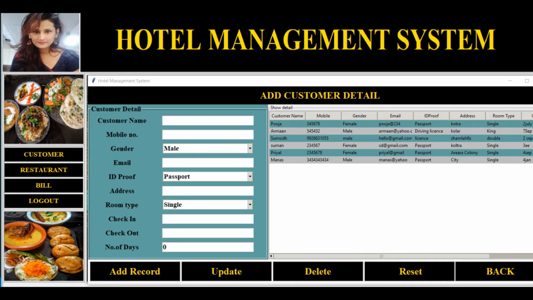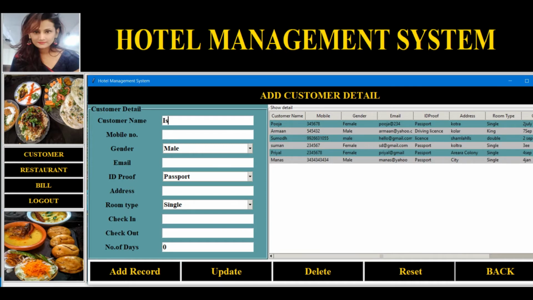So let's try one. Suppose I want to make a new customer entry. This is what I'm doing, putting some new entries over here. Then the next one, these are the combo boxes. When you click on these combo boxes, they give you a menu where you can select whatever ID you want to provide: passport, driving license or voter ID. Suppose this client is going to provide a voter ID card.